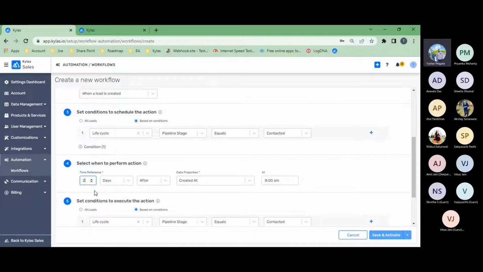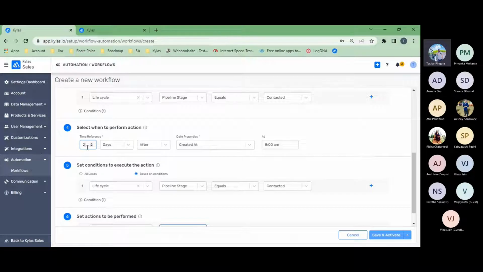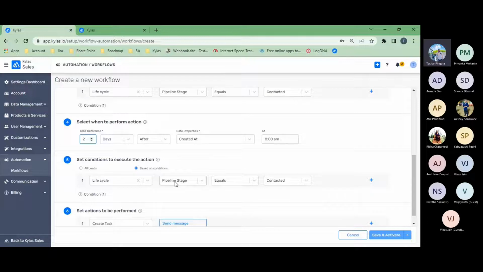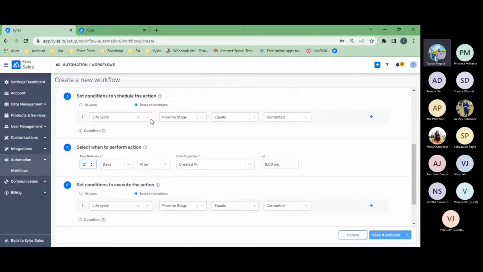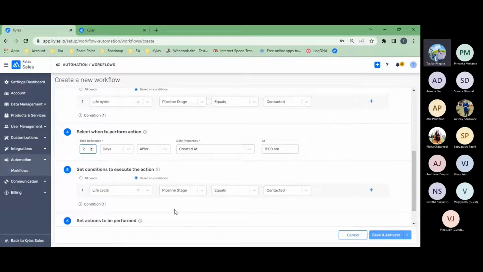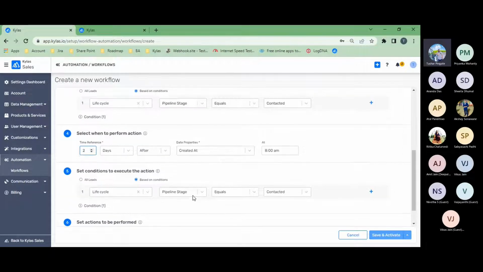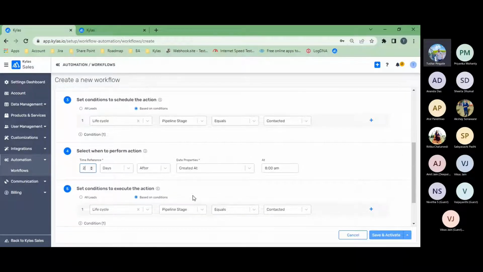So I want to create a task for my user, to check if the leads still exist in the system, still available after 2 days of being created, still stuck in the pipeline. So it will check at that time that leads are still in the pipeline. So create a task for my user. Okay. So this is one scenario that we can automate with the help of delayed action.